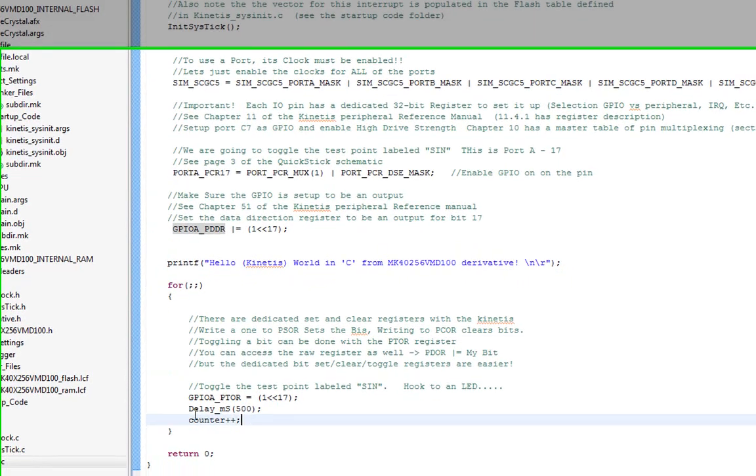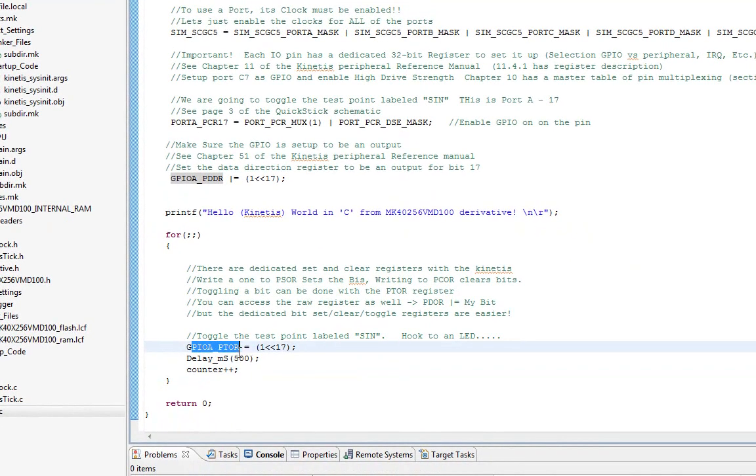to toggle IO. So I just want to toggle bit 17. I go GPIO A, then hit the PTOR register, the toggle register, and I tell it I want bit 17. This is the cute mask for bit 17. You could grab a scope at this point, load it in, and you should see general purpose port A, GPIO A, pin 17 toggling.